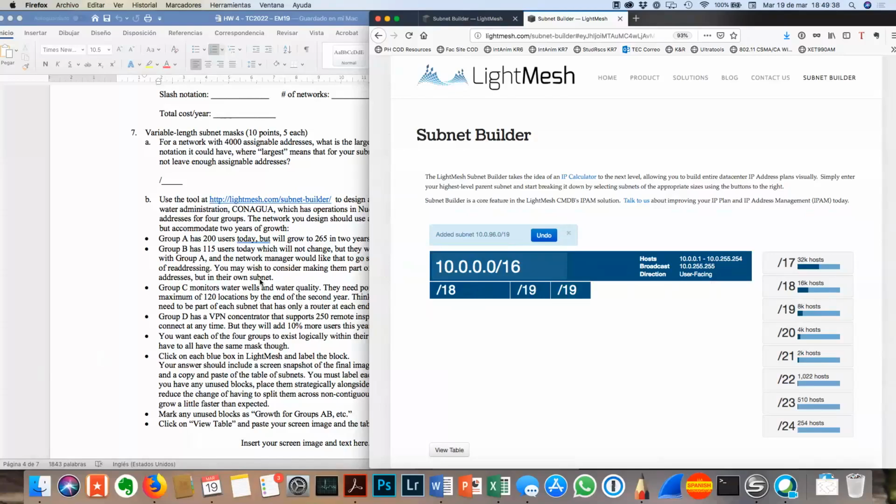Then you've got group C. They've got a handful of locations. Let's say they need 4,000. And you've got group D, same thing for them. So I'll do something like this for these guys. And that's it. So then I ask you, could you have gotten by with a smaller network? Like if this was a /17, would it have worked? No. A /17 is only enough to get this, this, and this. You would never have been able to do the last 2 groups, C and D.